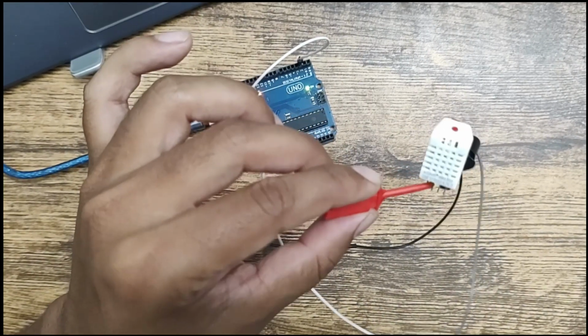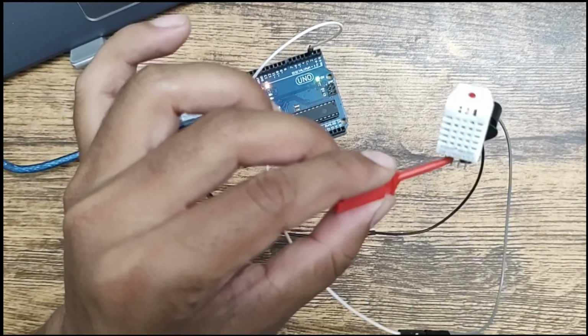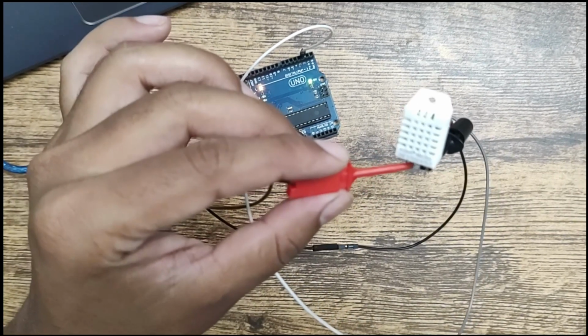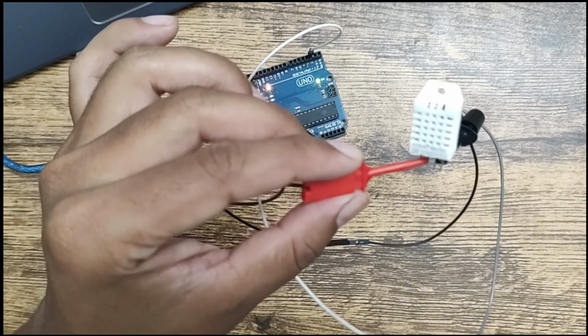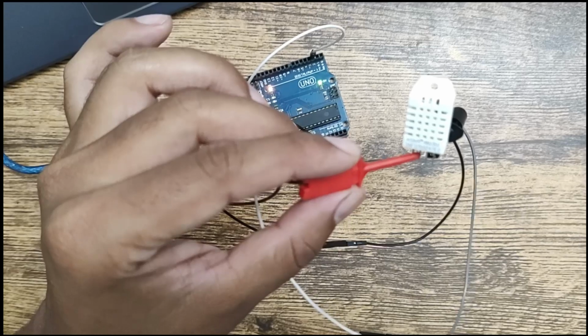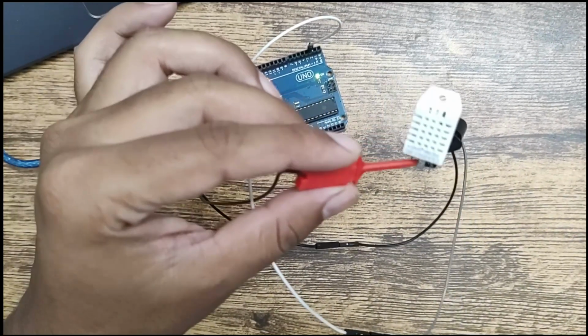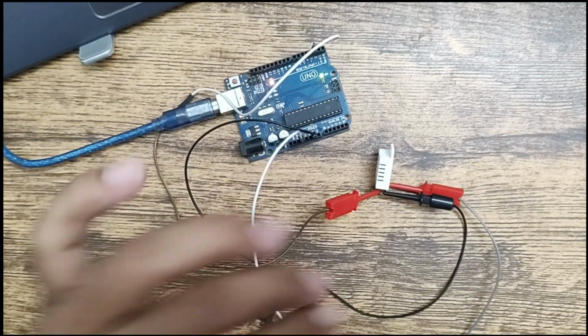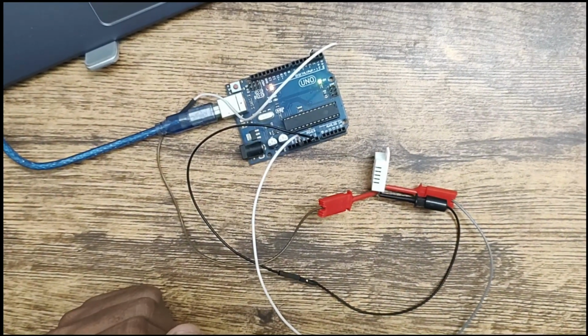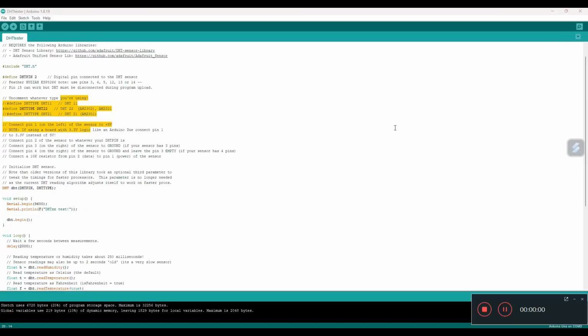One is 3.3 volt to the first pin, second one is the output of the sensor that will go to the digital pin 2, and third one is the ground, on the fourth pin of the sensor the ground is connected. So now we will see the code. Let's move to the Arduino IDE to get the code.